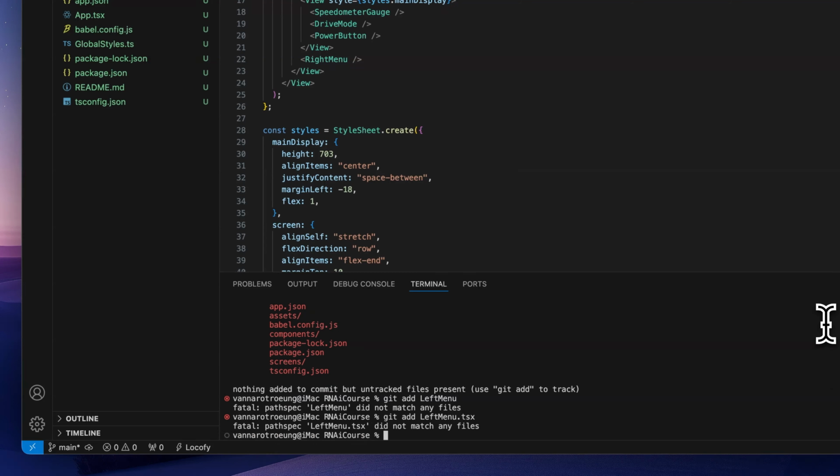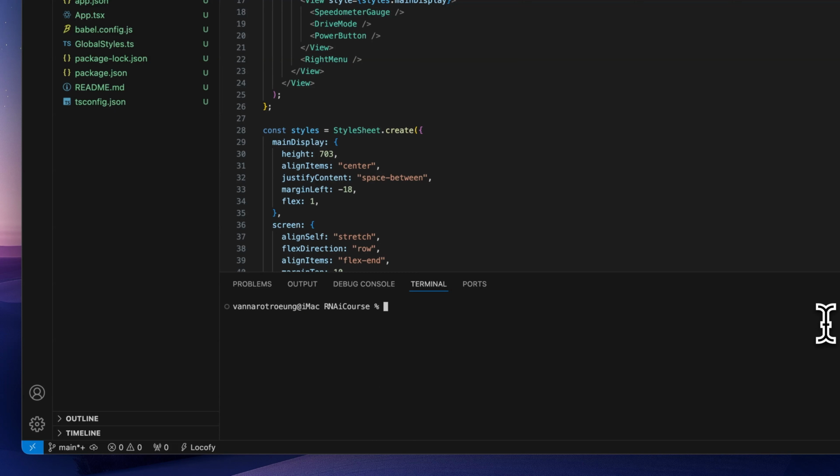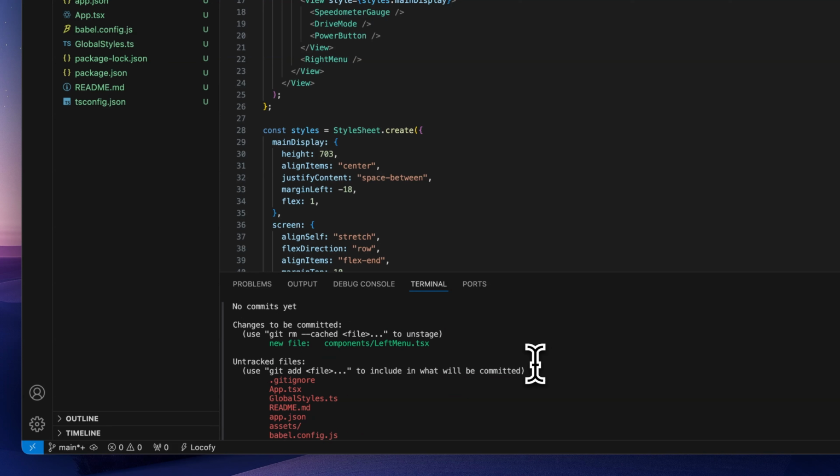Tracking means adding them to the version control system so that their changes can be monitored and recorded over time. To track a file, or after making changes to your project files, you need to add them to the staging area before committing. The staging area is where Git temporarily holds files that are ready to be committed. To add files, use the command git add, followed by the file name. This moves your selected files to the staging area, preparing them for the next commit. If your terminal gets cluttered, you can clear it by simply typing clear. After adding files, check the status with git status to confirm. You'll see that the left menu component, or whichever file you added, is now in the staging area.